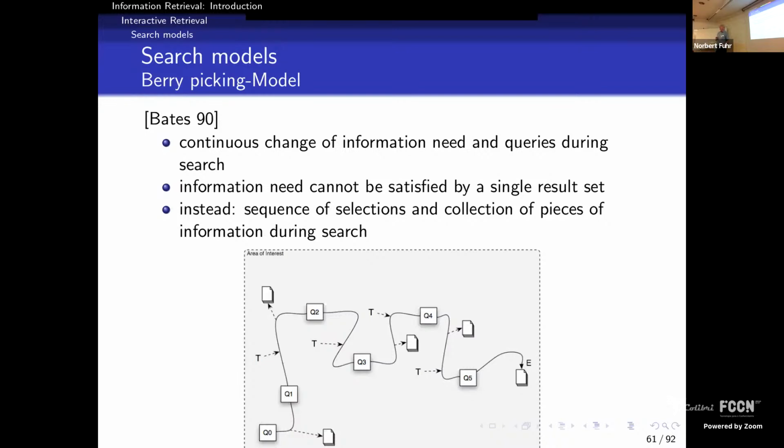So the question is, maybe no one does these lengthy searches on the web. What do you think? Is there any need for supporting such kind of search process in web searches?